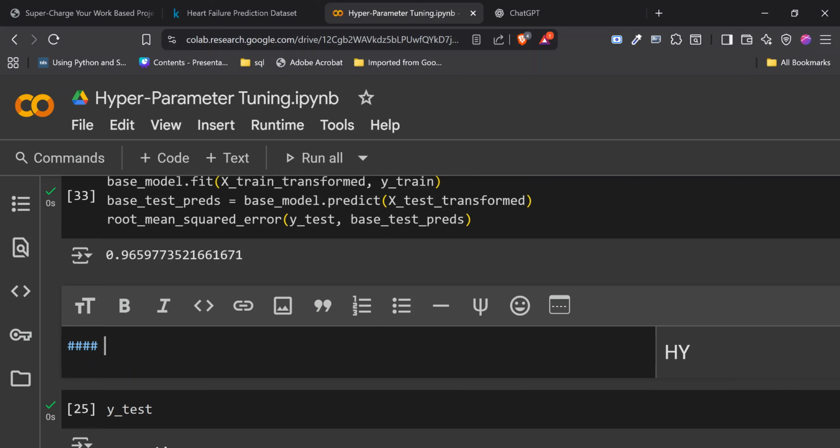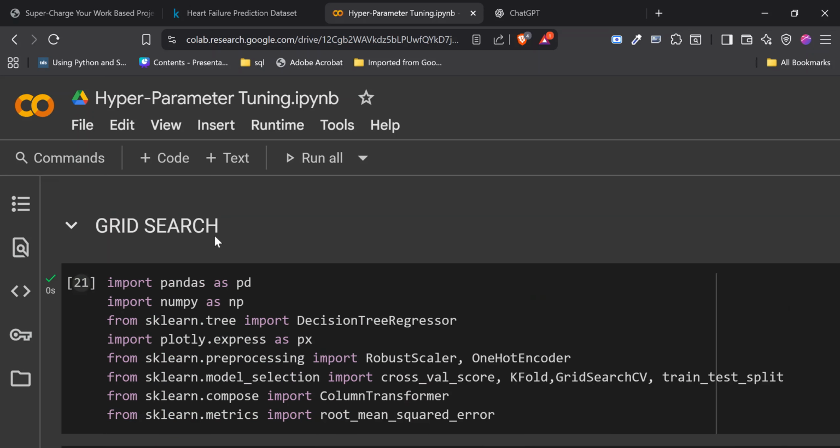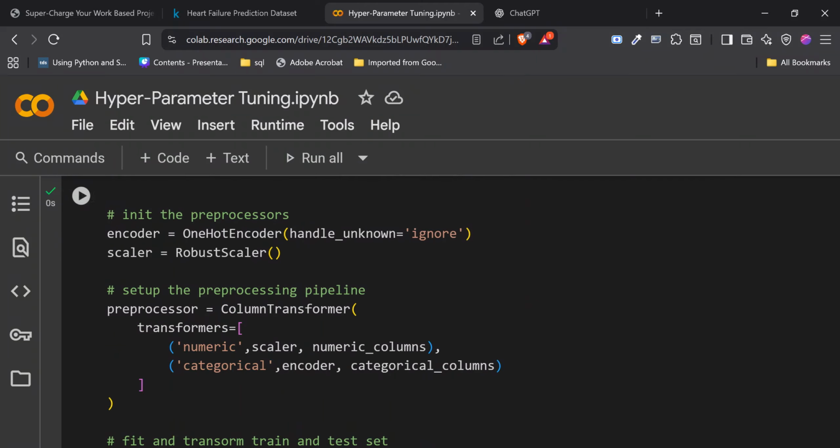Actually, let's do this. Let's just call this grid search. And what I'm going to do is name this whole thing hyperparameter tuning. Perfect.